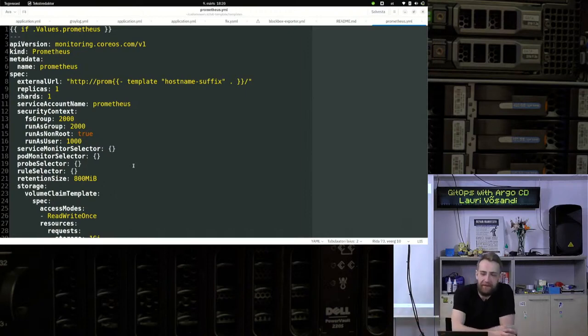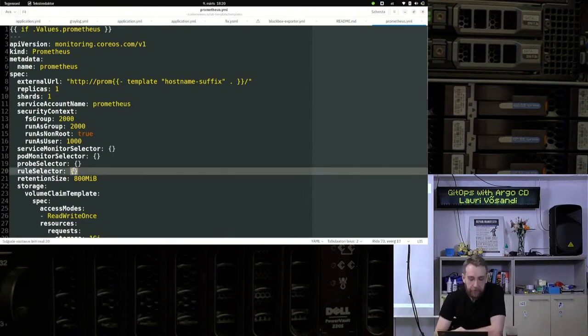So I think this will be one of those sessions where I'll be just jumping back and forth between different topics that we have partially covered in the previous ones, but just try to tie up the loose ends in a way. Let's see, the other one, rule selector. That's probably the second thing that you will find useful in the Prometheus operator.